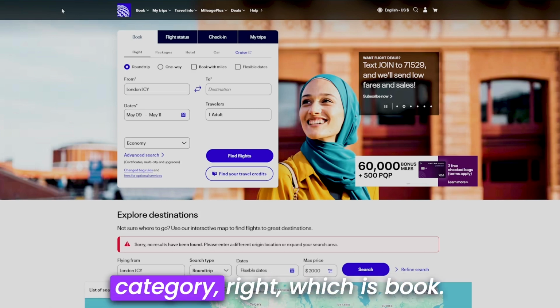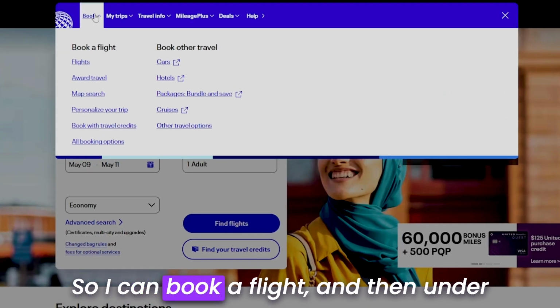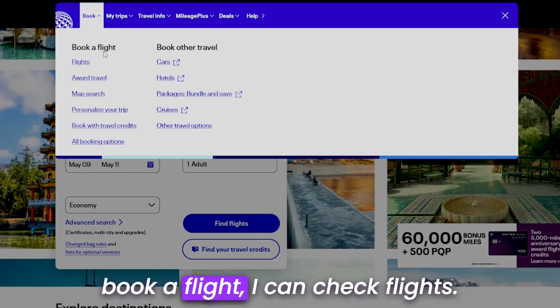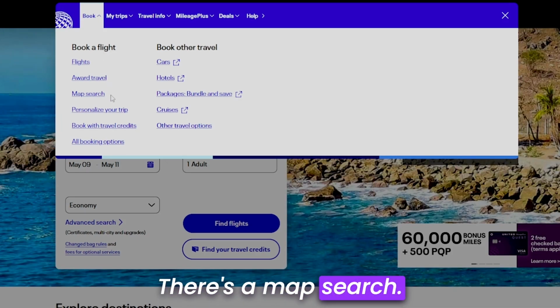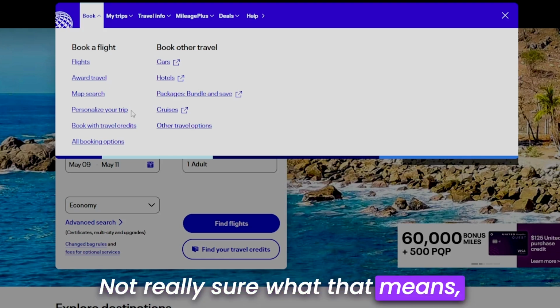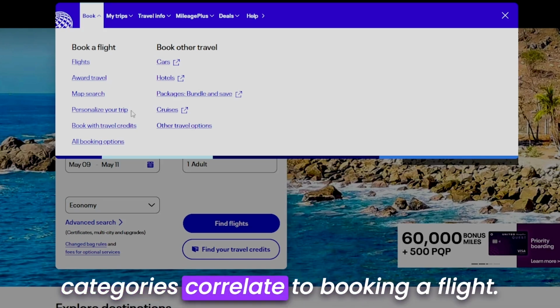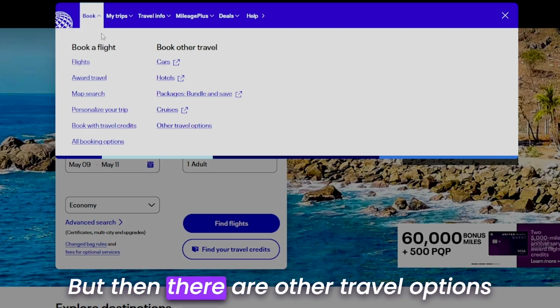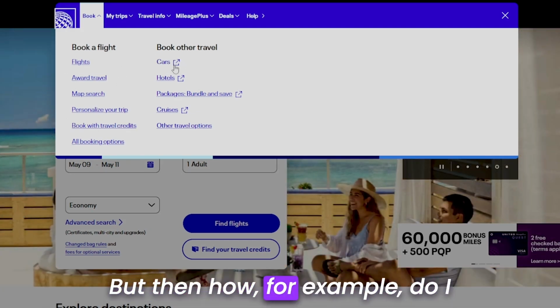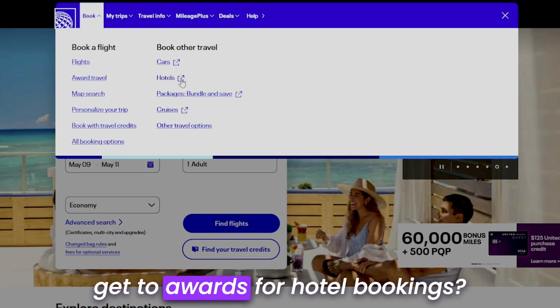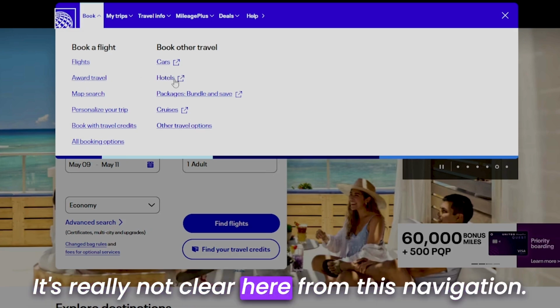Let's just look under the first category, right, which is book. So I can book a flight, and then under book a flight, I can check flights, I can look at award travel, there's a map search, I can personalize my trip, not really sure what that means, but I'm assuming that all these categories correlate to booking a flight. But then there are other travel options too, like booking cars and booking hotels. But then how, for example, do I get to awards for hotel bookings? It's really not clear here from this navigation.